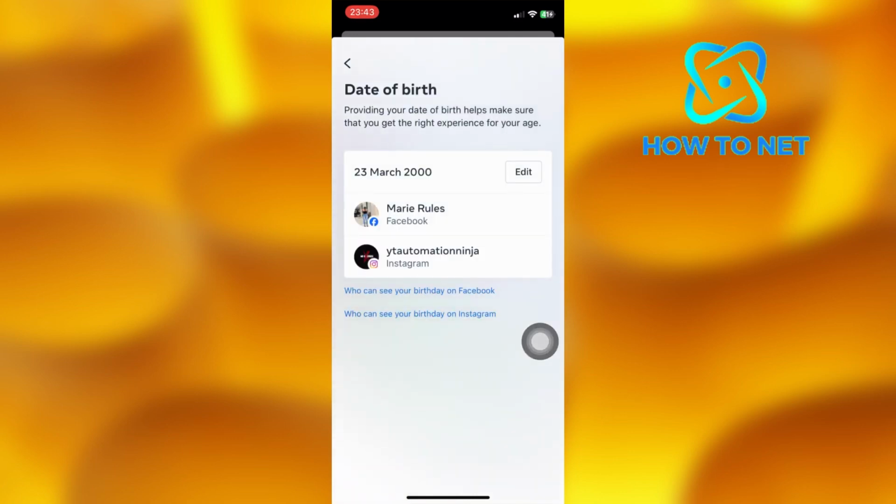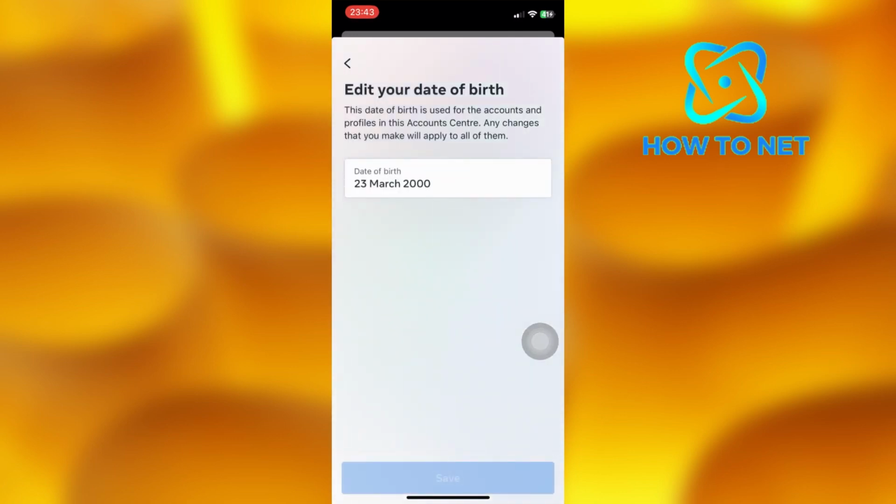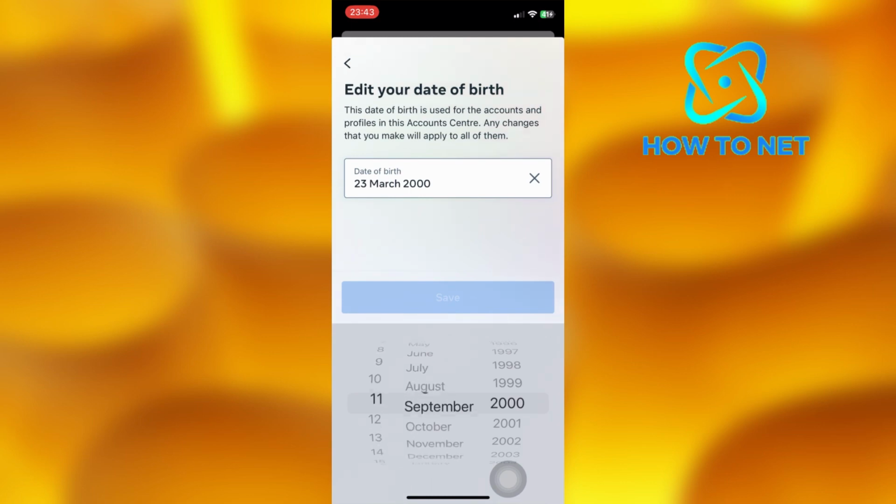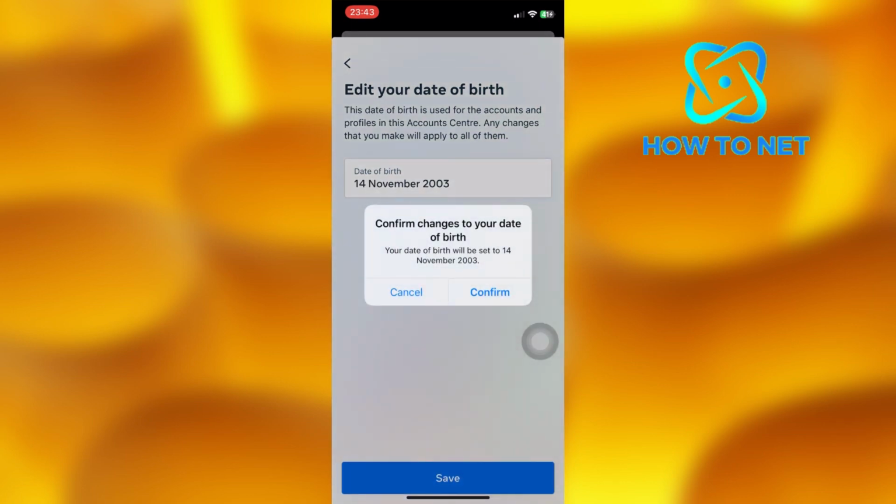Tap on this Edit button. Then you can go on and select any date of your own choice. Tap on the Save button and your Facebook birth date will get updated successfully. That's how easy it is to change your date of birth on Facebook.